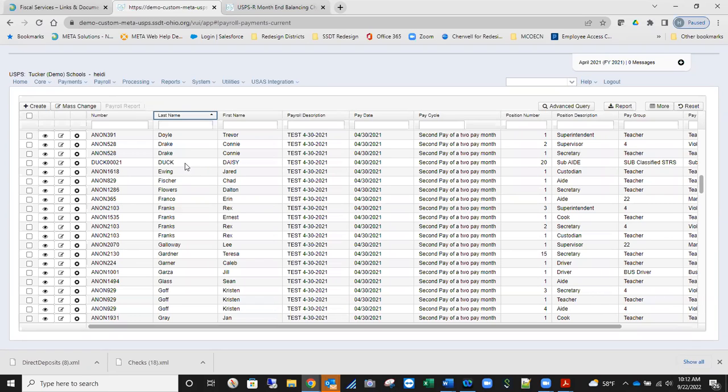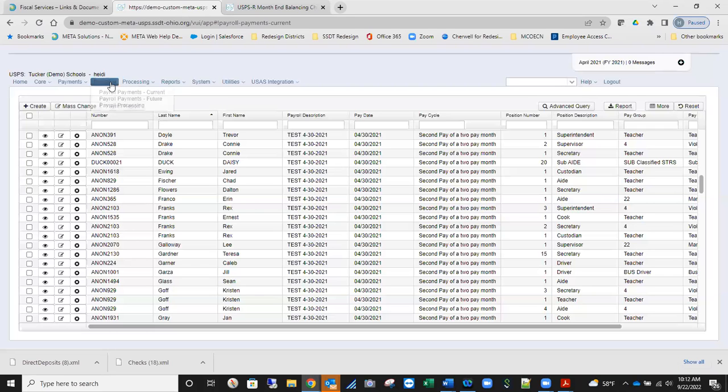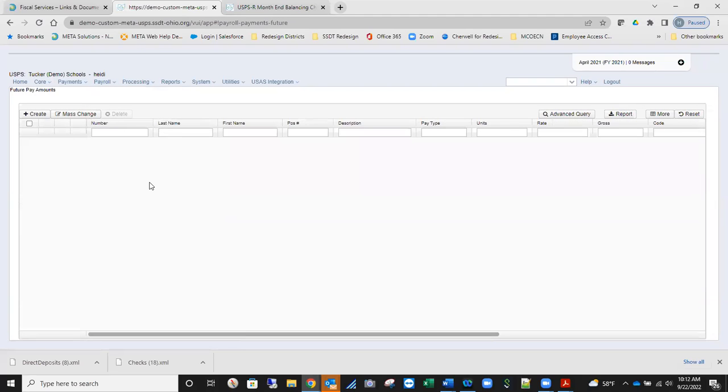Remember Daisy here. I entered her in future. There's her sub-8 information, so we know for sure I did. If I delete her out of here, well, wait a minute, hold on, let me show you something real quick. If I go to future, nothing there, right? We initialized, everything moved over.